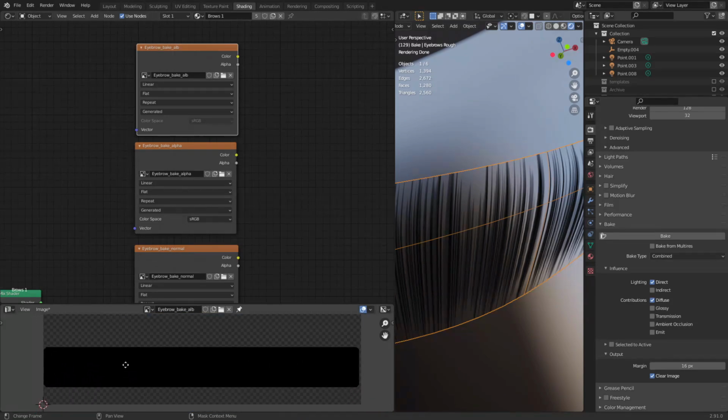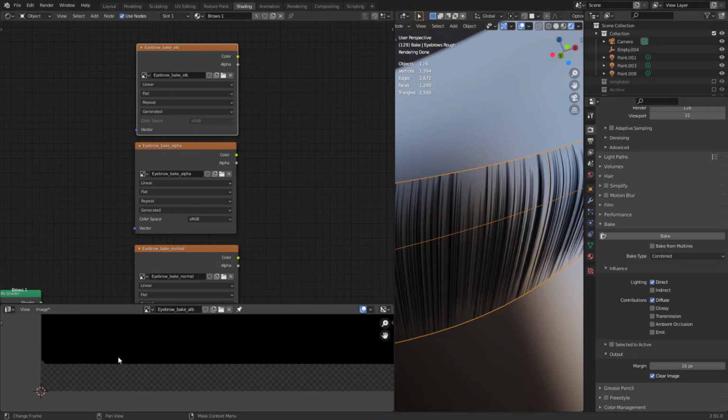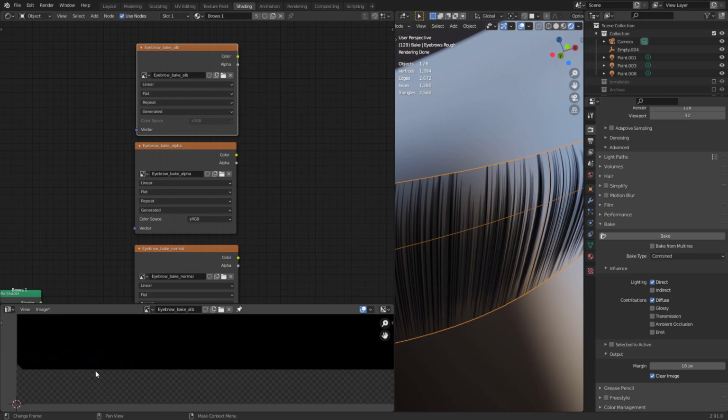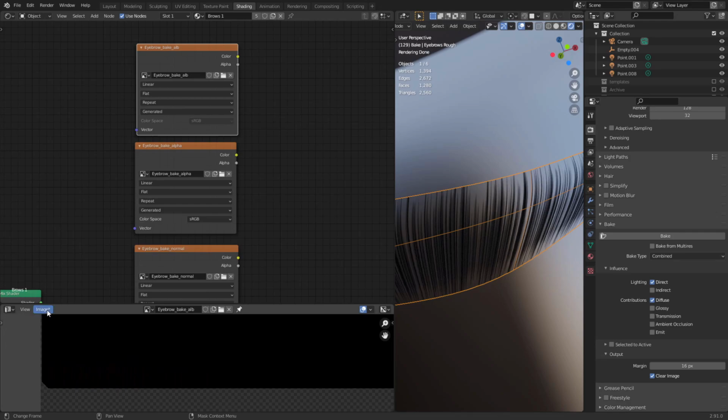Okay, let's see what we got here. It looks almost like it's all black, but you can see we've got a bit of color here. And if you'll recall, that's how we set our texture. So that's correct. You'll see also there's the little star next to the word image here, which means that this bake or this render is not saved yet.